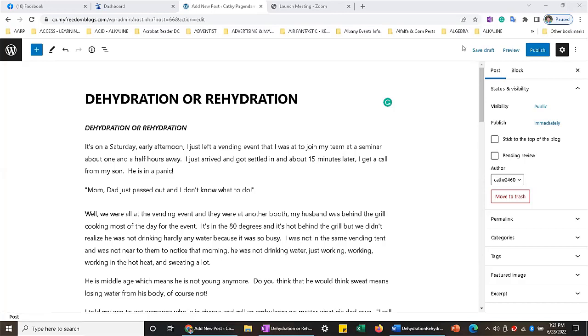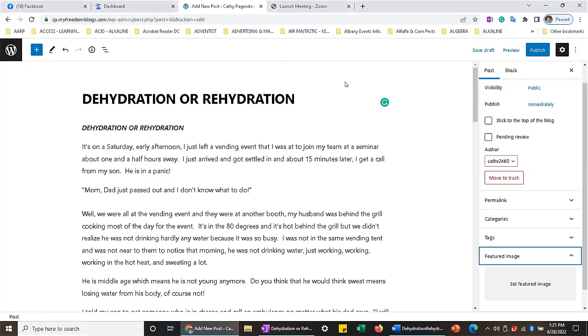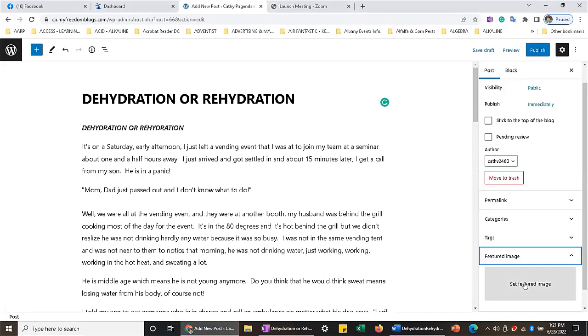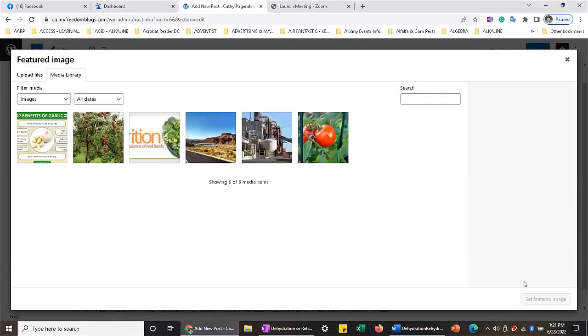So go ahead and click on featured image down here at the bottom. Okay. And then click where it says set featured image. There you go. Okay. So then you can either upload a file or you can use one that's already uploaded. Whatever you'd like.